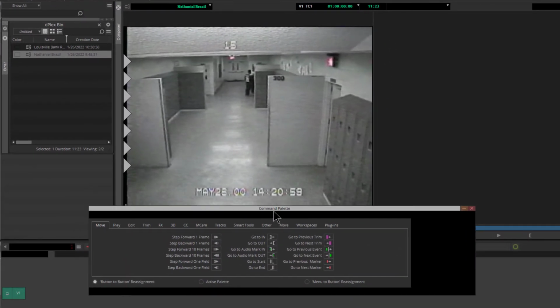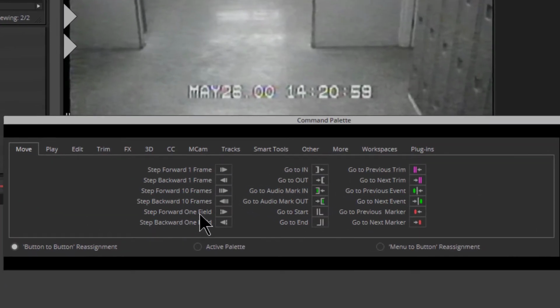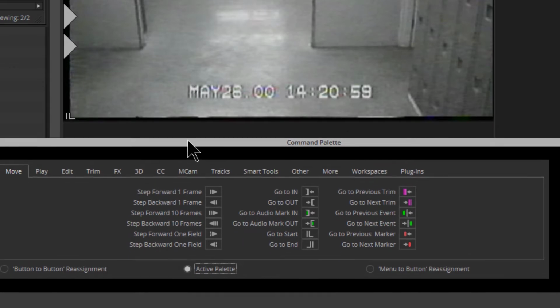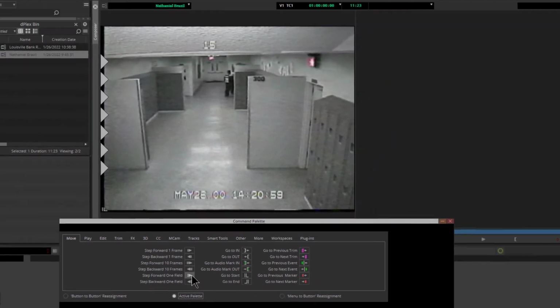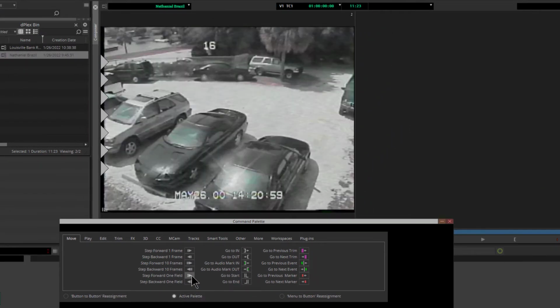And this allows us to see multiple buttons that are available to us. And we're interested in this Step Forward One Field button right here. So we change this to Active Palette right here. All these buttons become active, and I can go forward one field at a time. And you can see I went forward one field. I'm now on field 2, and there's a whole entire separate camera on field 2.